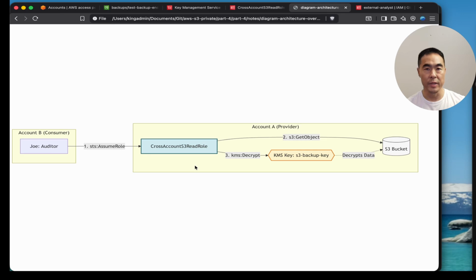Looking at our diagram gives us a better idea of what the issue is. This is the flow of access permissions to that S3 bucket on the right. So from the left is our auditor from an external company, account B. He's assuming the role of cross-account S3 read role. And this role has the get object permission. But because we've introduced a KMS key now, this cross-account S3 read role will need that KMS decrypt action on the KMS key to be able to decrypt the data in the S3 bucket.